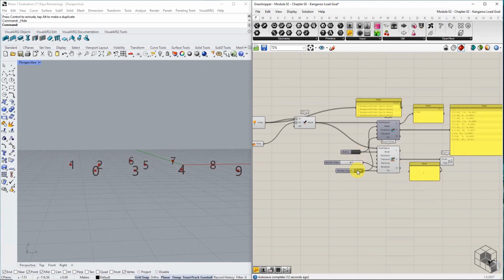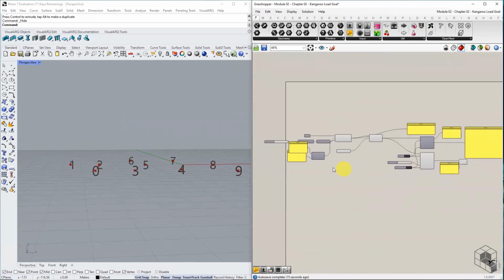In the next chapter, we will understand the Kangaroo setup for spring force and anchor goals.